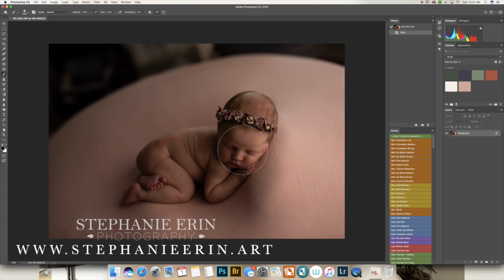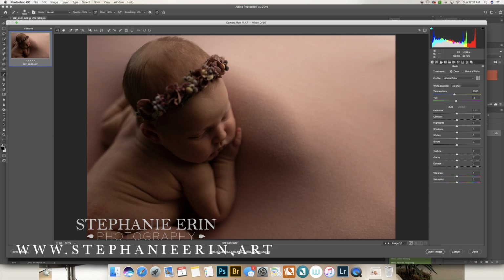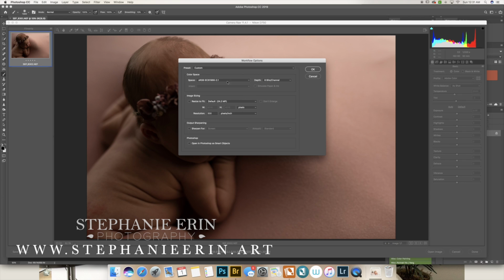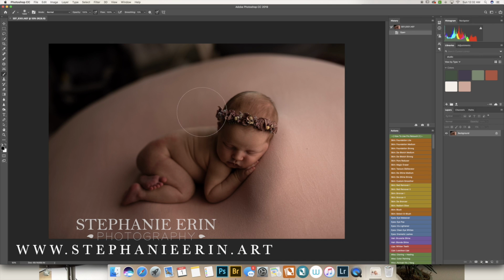You already are in sRGB if you have changed your color space in Adobe Camera Raw, okay? This is your color space, this is where you're setting it. This is the only setting you really need to worry about when editing your images. So when you do open it up into Photoshop, you are in the color space that you need to be, which is sRGB for now.